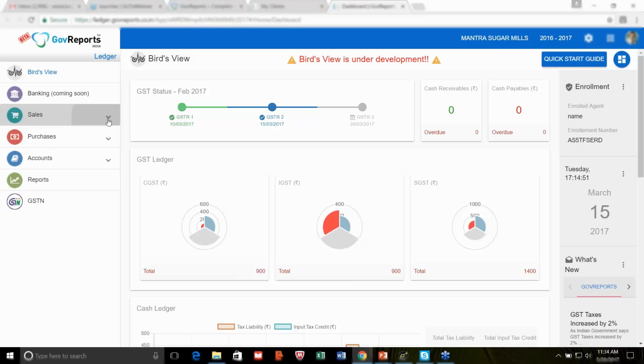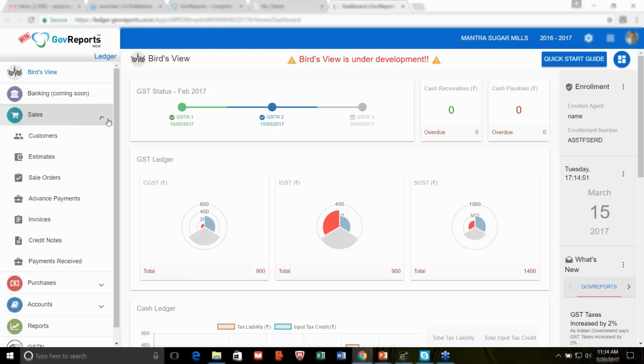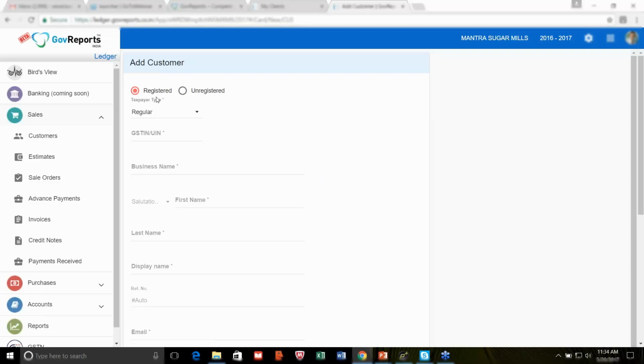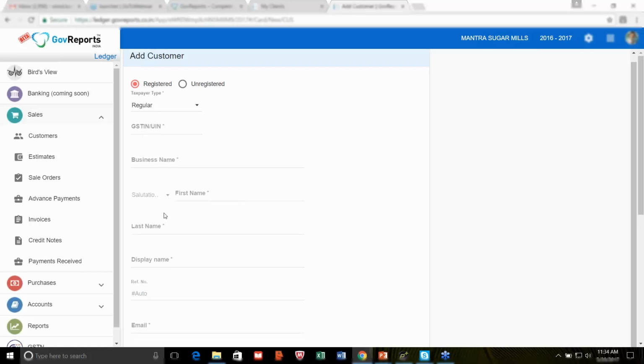Now on the left hand side you have menu for sales, customers. So here you can add customers by just clicking here. You need to provide all the details about this customer over here, whether he is registered or unregistered. If he is registered, you need to put his GSTN number, his business name, then the owner's name, last name, then display name, and all the contact details also you can provide here.